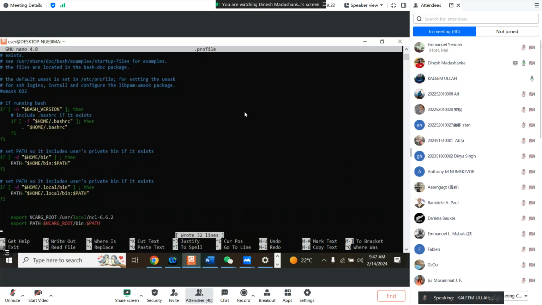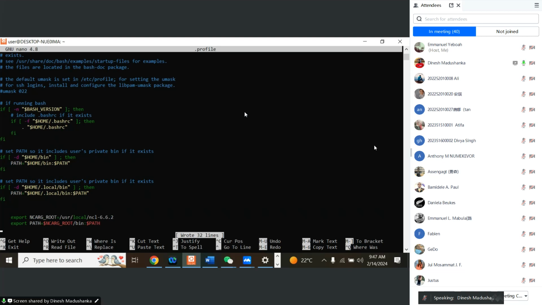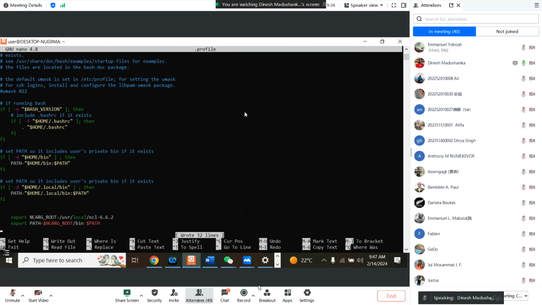Then enter. Then you have saved the modification. Now you need to exit from this text editor. To exit from the text editor, you can use Control plus X, because here they mention whenever you need to exit, you have to press X. So you can type Control X.